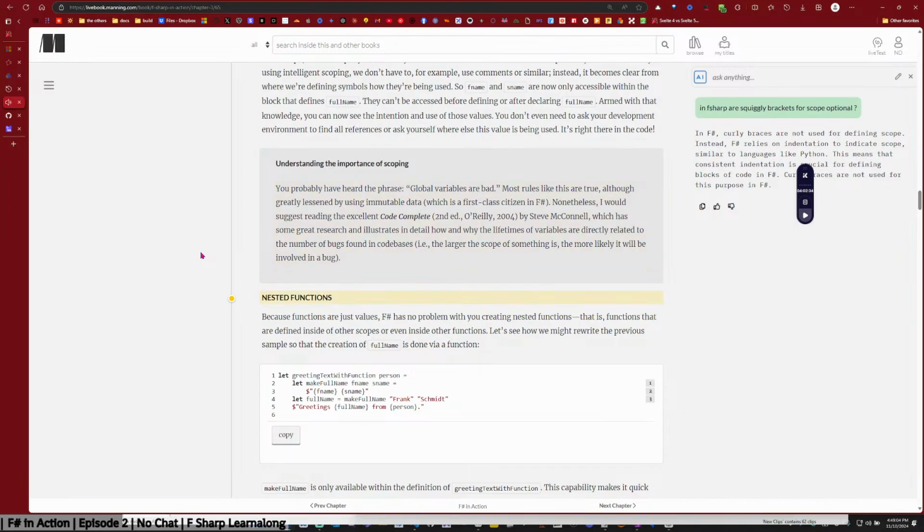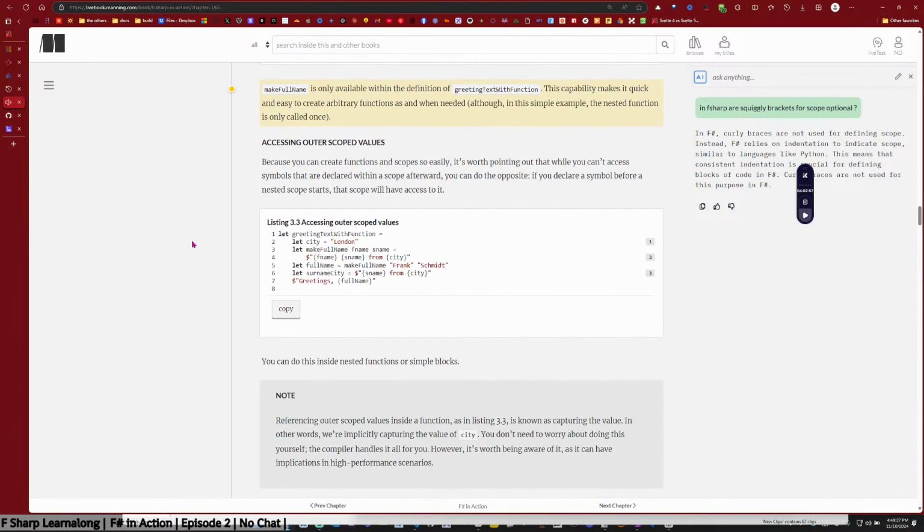Nested functions. Because functions are just values, F# has no problem with you creating nested functions. That is, functions that are defined inside of other scopes, or even inside other functions. Let's see how we might rewrite the previous sample so that the creation of full name is done via a function. See this code. Make full name is only available within the definition of greeting text with function. This capability makes it quick and easy to create arbitrary functions as and when needed, although in this simple example, the nested function is only called once.